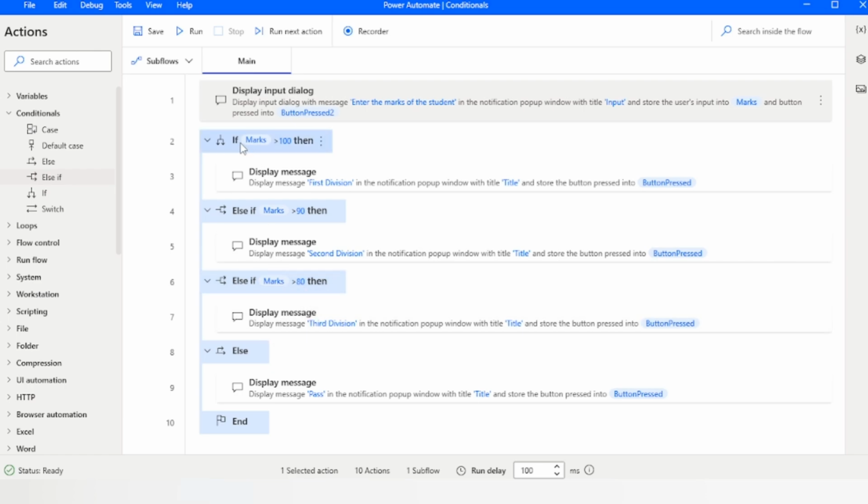It will end. But if the first condition is false, then it will go to the second. If the second is also false, then it will go to the third. And if the third is false, then it will go to this else. And here it will print pass.